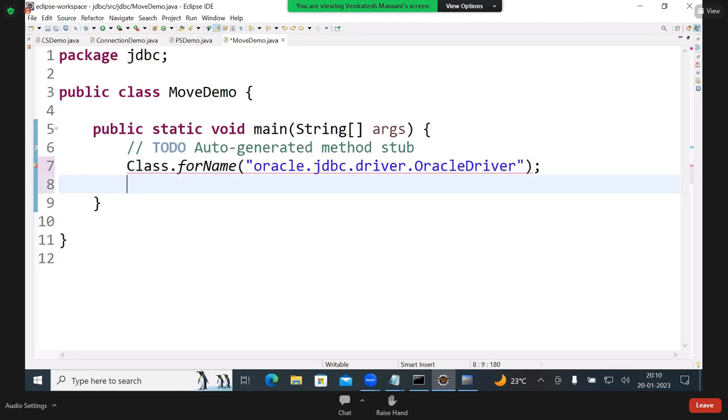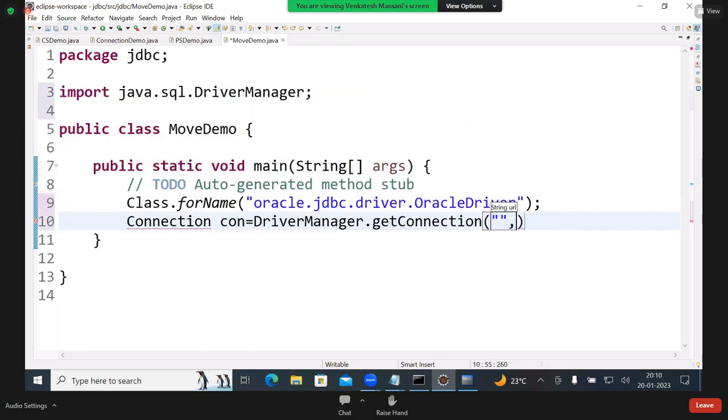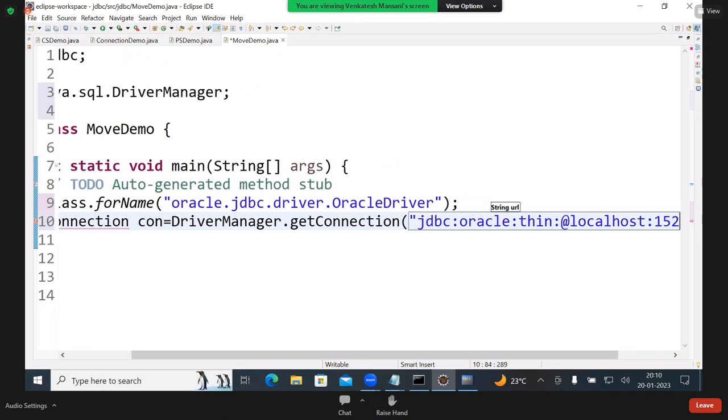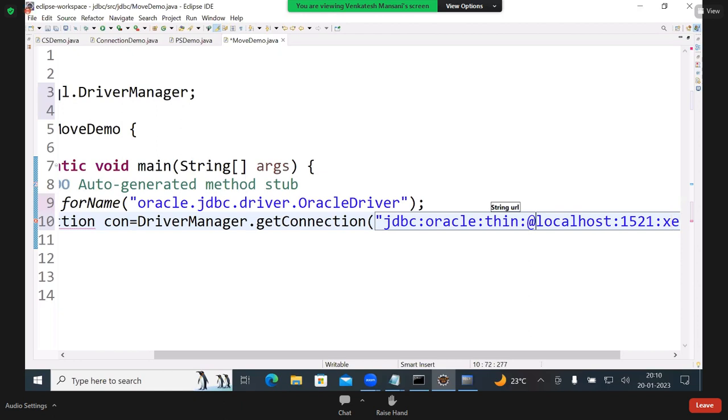Establishing the connection. What do we write? Connection con equal to DriverManager.getConnection. How many parameters? 3 parameters. What is the first parameter? The URL. What is the URL? jdbc:oracle:thin:@localhost:1521:XE. What is JDBC here? In this line, what is JDBC? Not a package. In this line, what is JDBC?